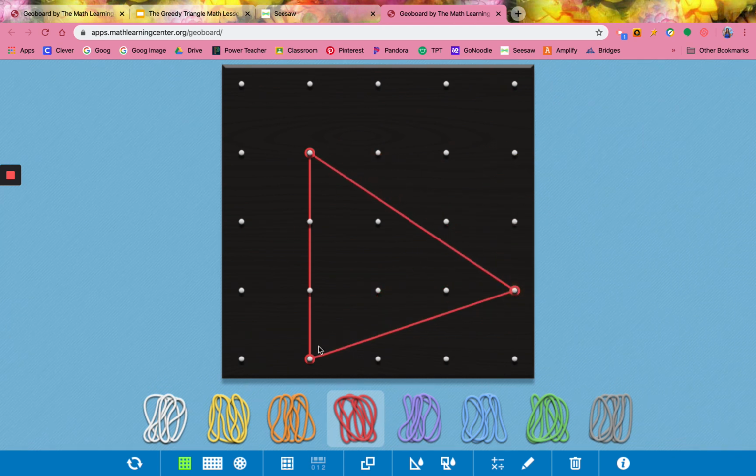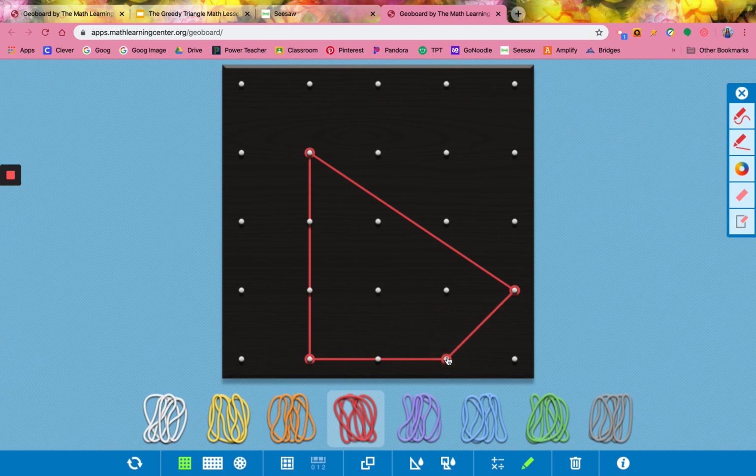So I have 1, 2, 3. And then my vertices are 1, 2, oopsies, and 3. Okay, so if I pulled like this, it would not be a triangle because as you can see, there are 1, 2, 3, 4 sides, and we do not want 4 sides. Okay, so let me delete that.